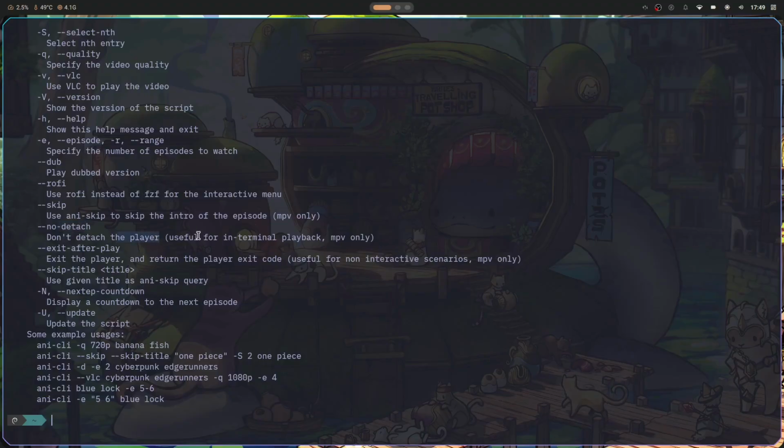No detach, don't detach the player, useful for in terminal. I've tried it. I can't seem to make it work. It usually just opens a new terminal regardless. Maybe I'm doing it wrong, but yeah. Exit after play and skip titles, yada yada yada. So there's a bunch of usage that we can do. So let's try some of them and we'll see how it works.